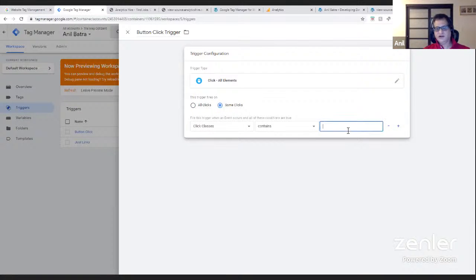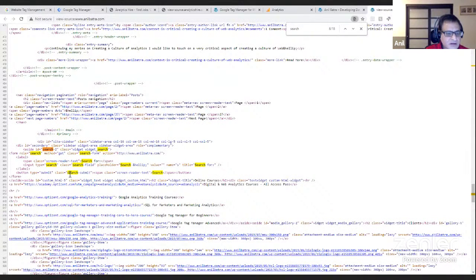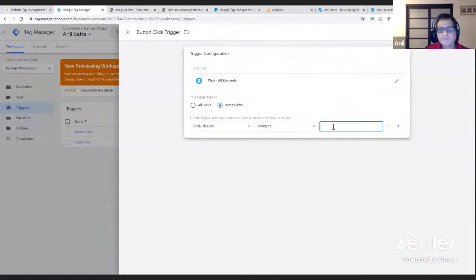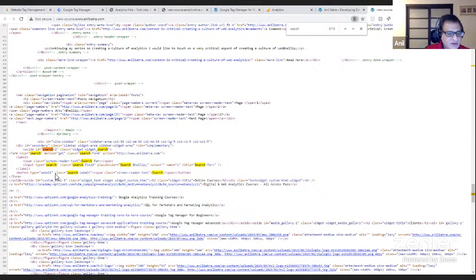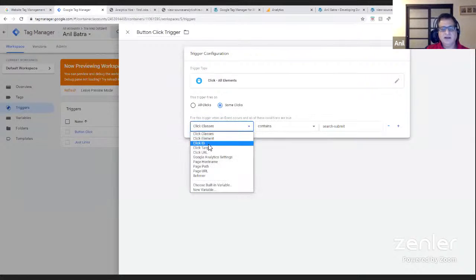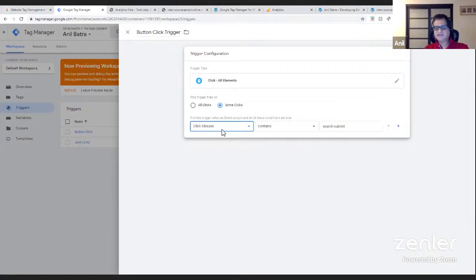I only want to do it where the click class contains, let me go here, search submit. That's all. I want to only trigger this when the click class contains search submit. Here is the click, the element that was clicked, and the class name is search submit. You can have click element ID, target URL, anything you can think of that uniquely defines that action that you want to track. You will put that condition here. So in my case, I know search submit is the name of the class. When that's clicked, I want to fire this event.